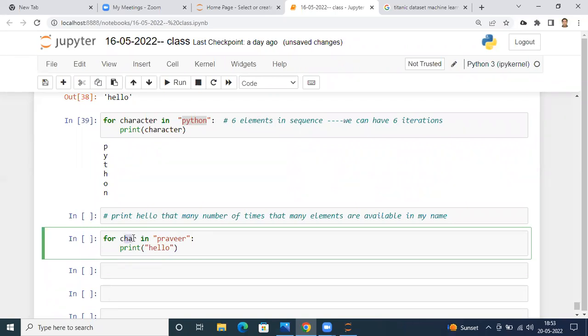I want to use it, then I will use it. If I don't want to use it, I don't want to use it, right? So in the first iteration, character will have the value p, and hello will be printed. Done. In the second iteration, character will come to the second character, that is r. Let it be. Hello will be printed. In the third iteration, character will take the value e. Hello will be printed, right?